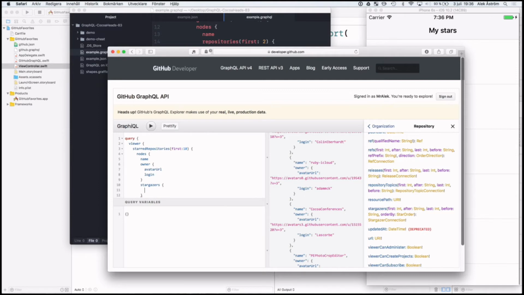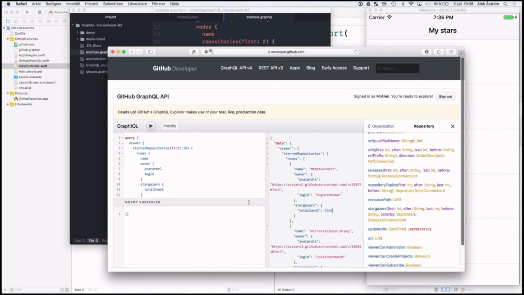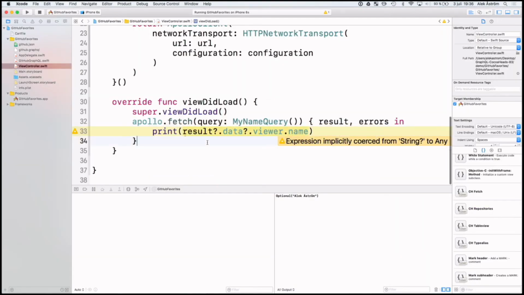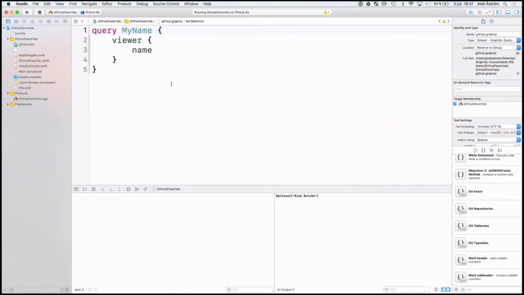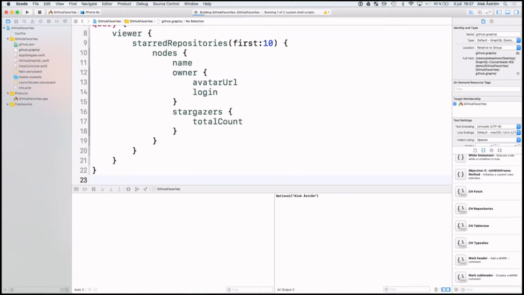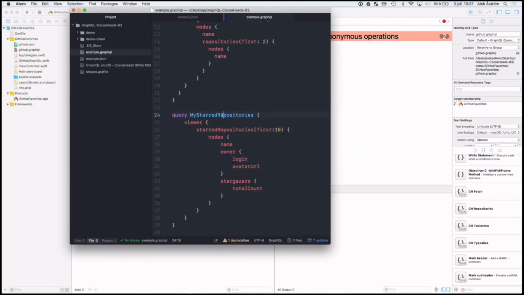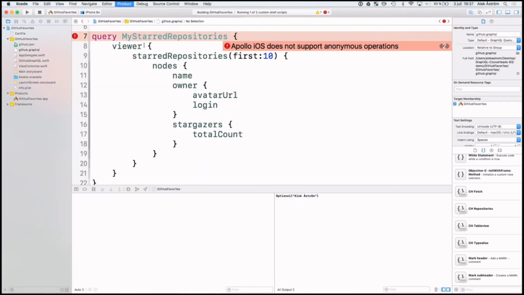This time we don't want to fetch the actual Stargazers. We just want to fetch the total count of everybody. Now let's run this. Yep, we get it back. Beautiful. So let's copy that in. Go back to Xcode. Go back to our GraphQL file. Paste it in. Build. Oh, name. Always forget naming the query. So we should name it, what was the name I was using for? My star repositories. Sounds great.